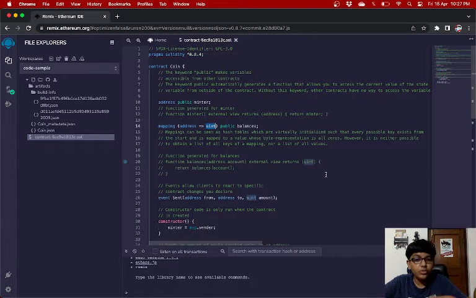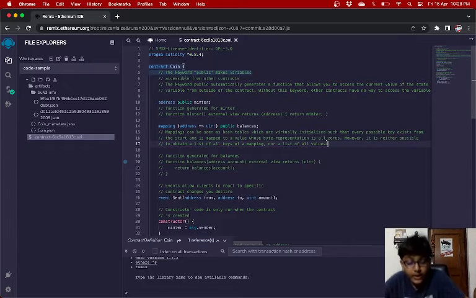However, it is neither possible to obtain a list of all keys of a mapping nor a list of all values. So over here, what we have in balances is basically a key value pair like structure, in which a particular address will have a particular integer value, and that integer value will indicate how many coins that specific address or account has.